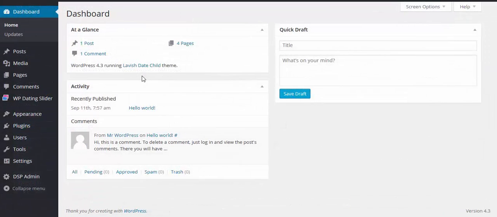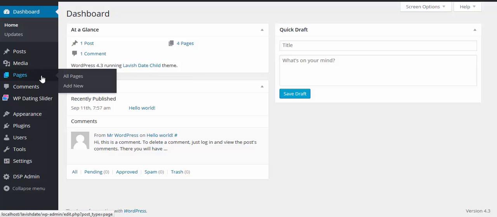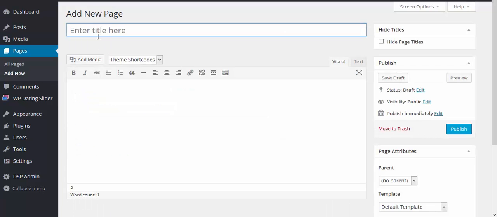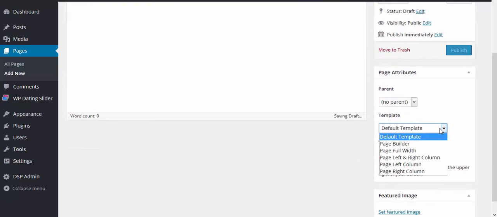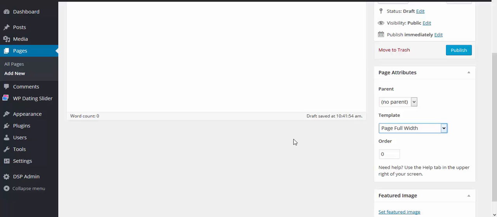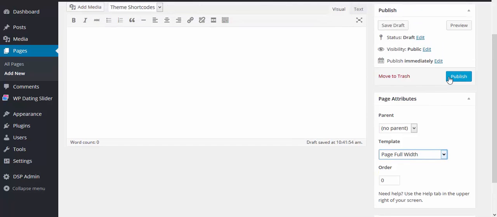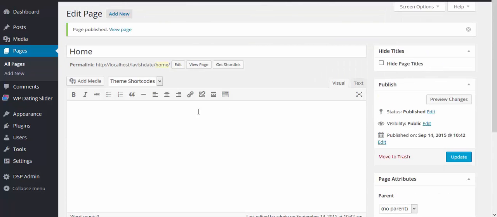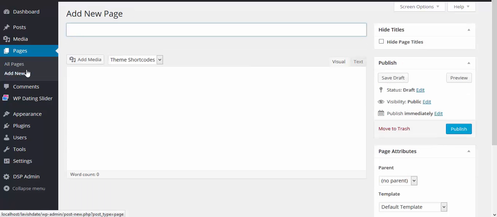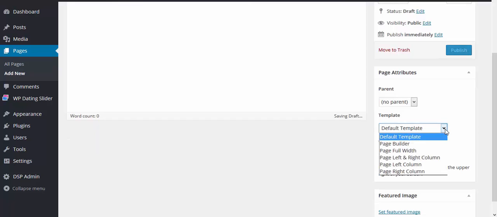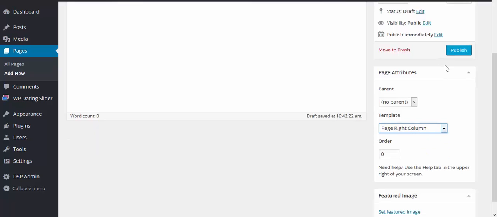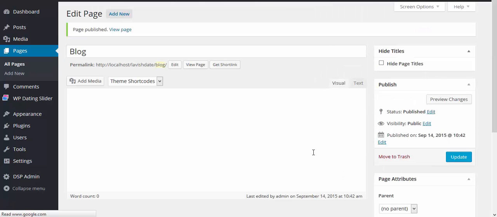So from the dashboard, now let's go ahead and create a page. Add new. Let us name the page as home and let us specify the template as page full width. Now let's go ahead and publish it. It has been published. Similarly, let's go ahead and add another page. Now let us name it blog. For this, let's specify the theme as page right column and go ahead and publish it. Alright, so it has been published.